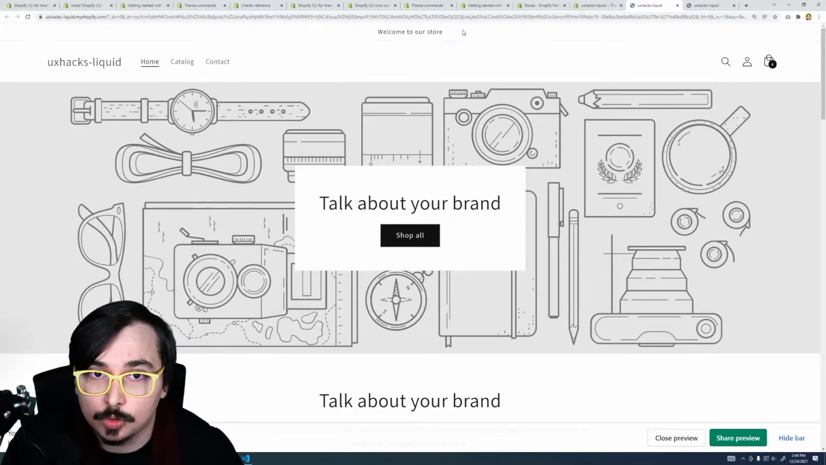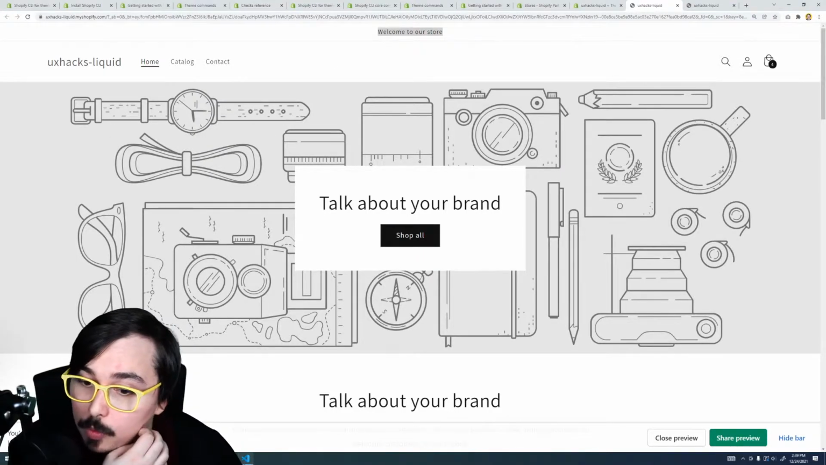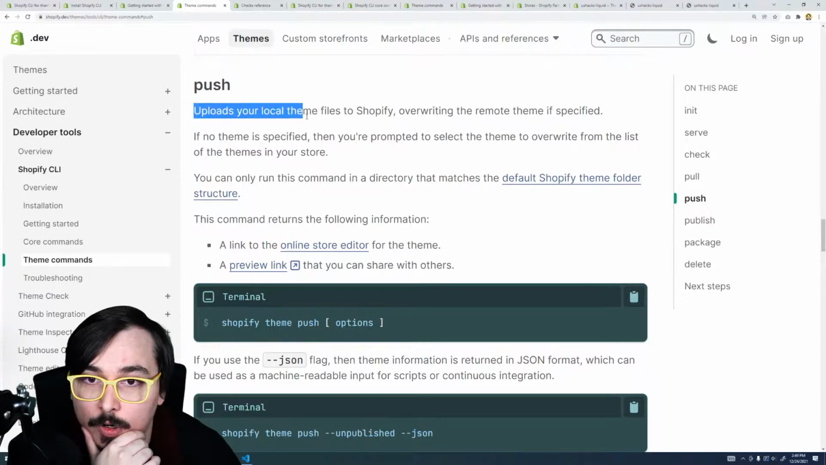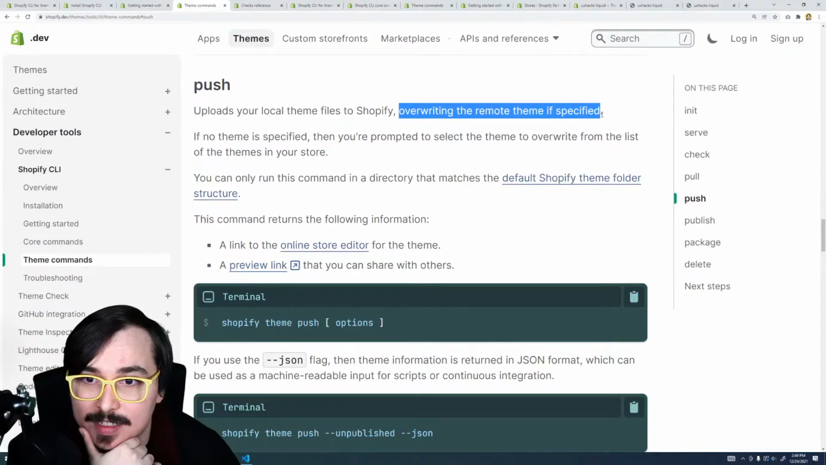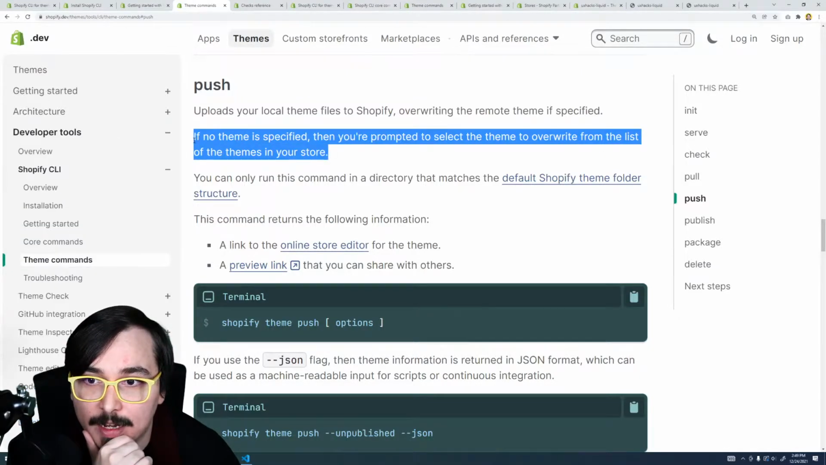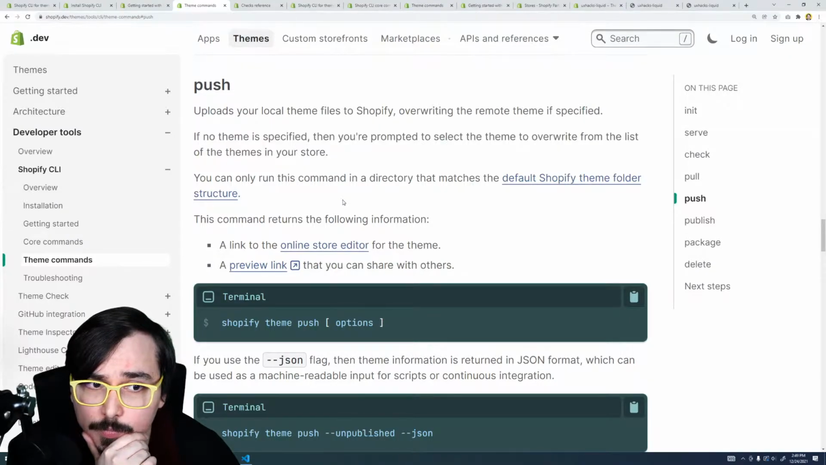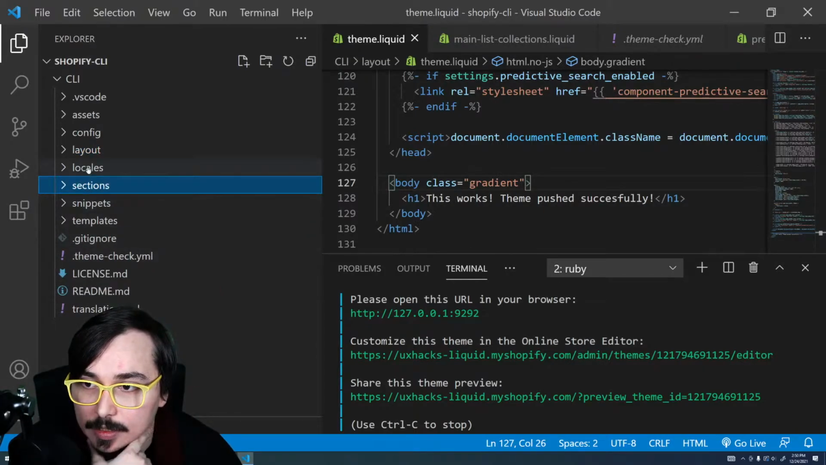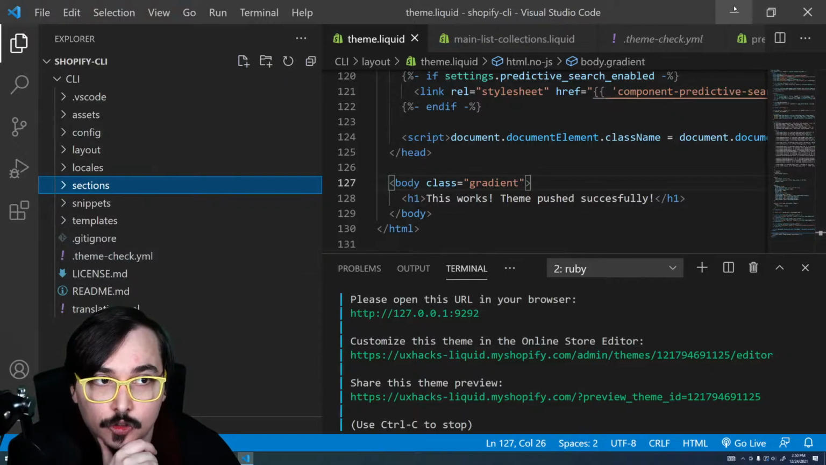This is the actual store up on Shopify. And what we want to try to do is use a push command. This will allow us to upload our local theme files up to Shopify and override the remote theme if we specify it. If you don't specify it, you're going to be asked to choose one. It says you can only run this command in a directory that matches the default Shopify theme folder structure. So if you don't have the right folder structure, in this case templates, snippets, sections, layout, locales, config, assets, then it's not going to properly push. You need to make sure that you have that structure.